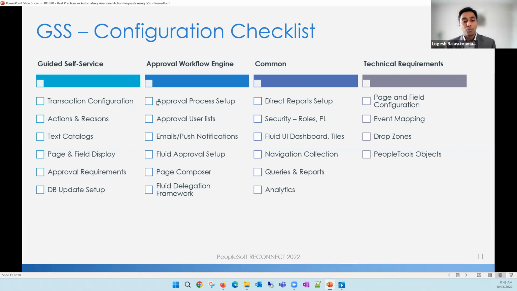Okay. So when it comes to the approval workflow process, the one level up approval process is available for all request types. Email notifications, email templates, user lists, everything, fluid approval page configurations, delegation framework configurations, all those items come out of the box configured. Okay. And in addition to the approval workflow engine, there are common setups like your direct report setup. Most importantly, every customer would have to work with your version of security.